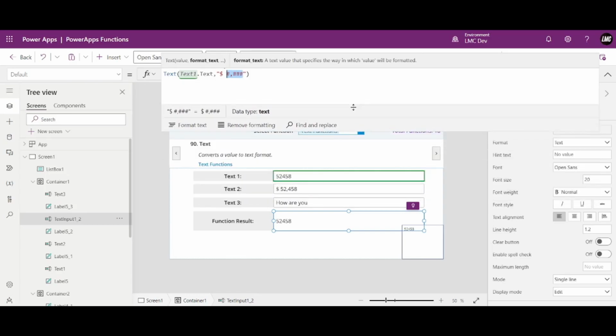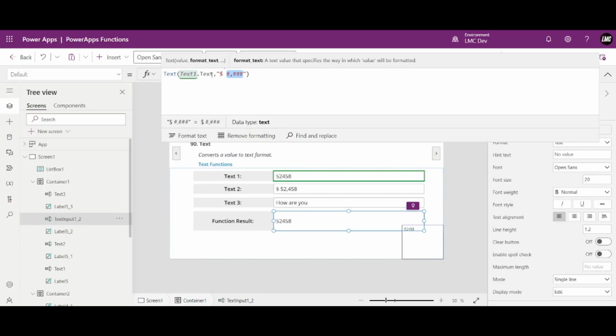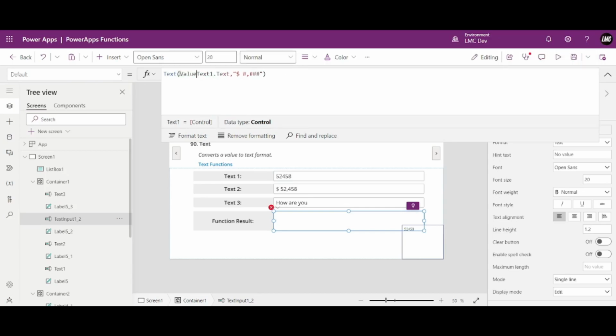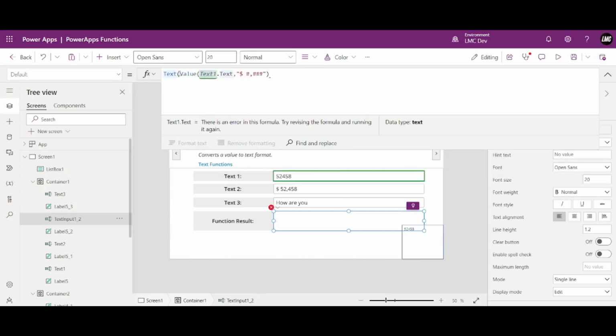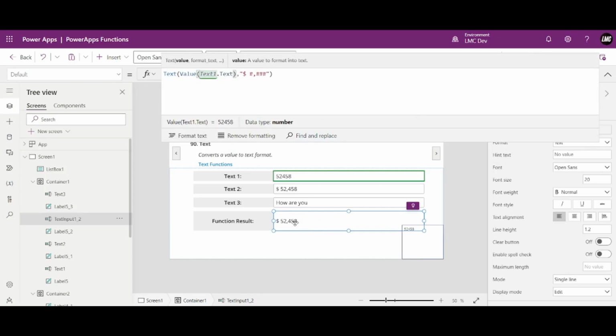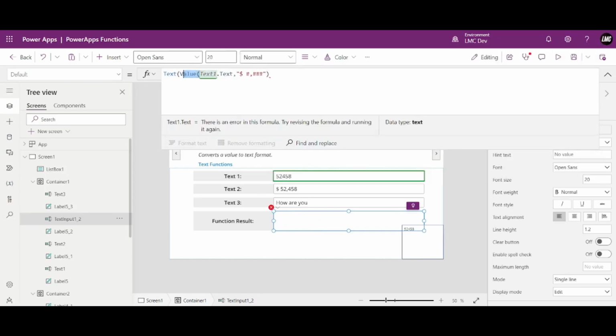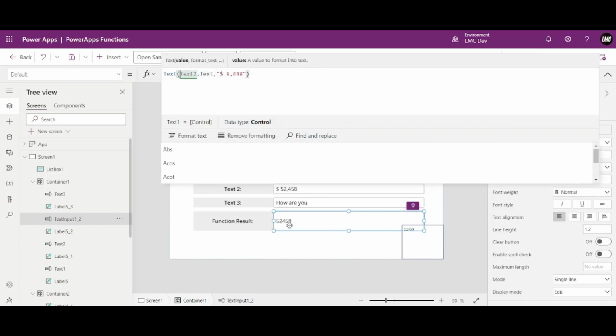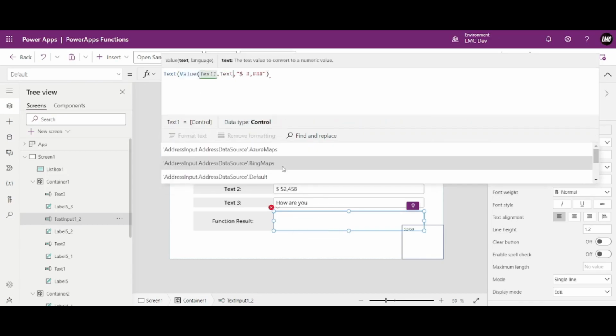See here, previously it typecasted this thing into a number, right? But here it is not typecasting this into a number. It is just taking it as a string. As soon as I use the Value function up here, see, it worked, right? And if I remove this, it will not work. So that is why the Value function is important.